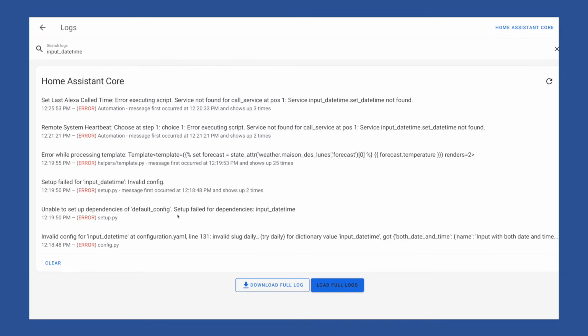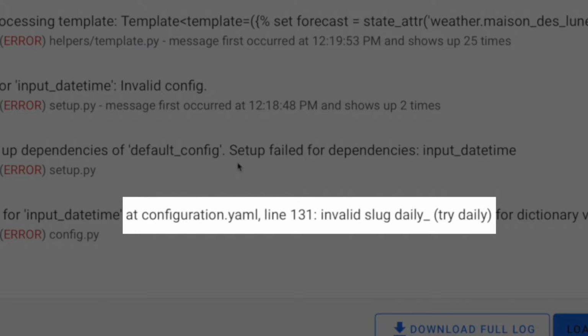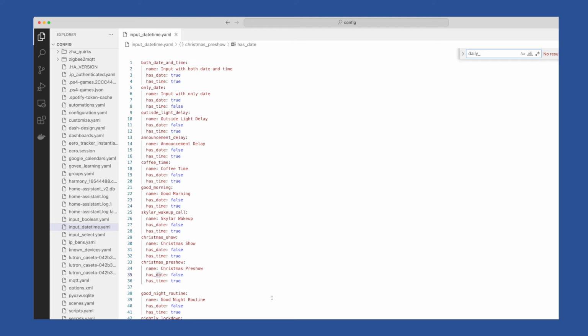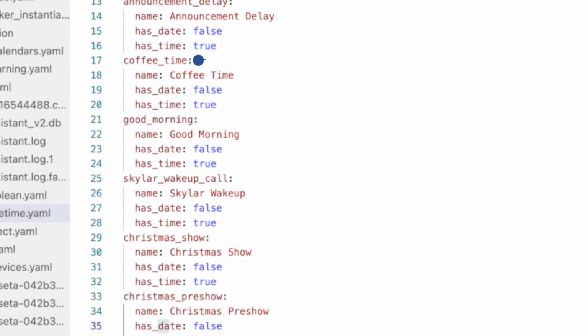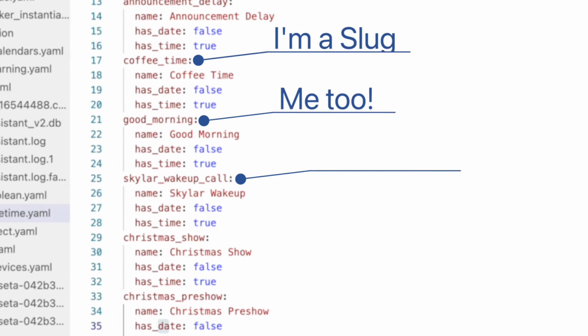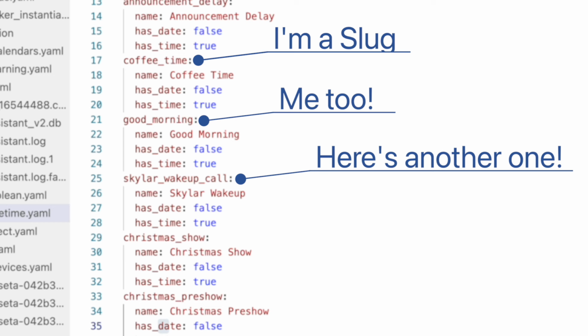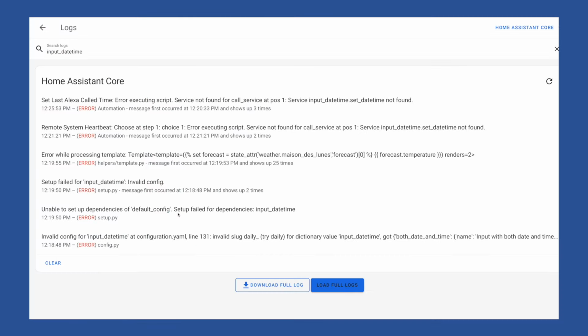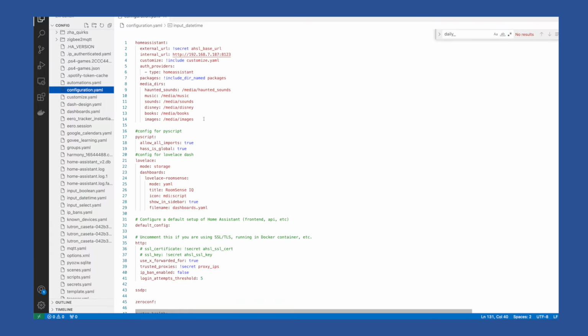But in any case, Home Assistant tells me there's an invalid slug in my config. A slug refers to the entity which needs to be lowercase and not contain spaces. And I don't think you would ever wrap a slug in quotes. The referenced slug is not in my configuration.yaml file, and it's not in the file linked from that line the error gave me.